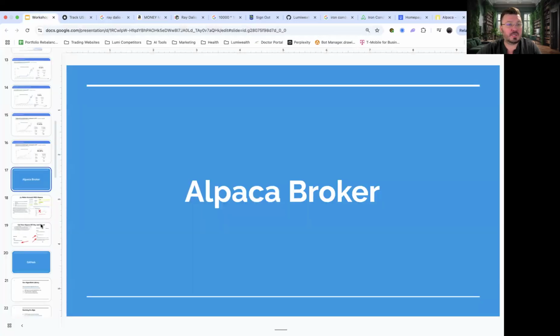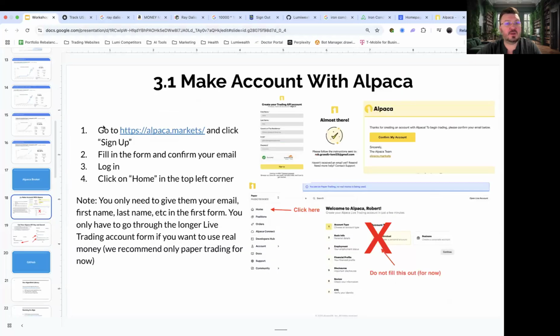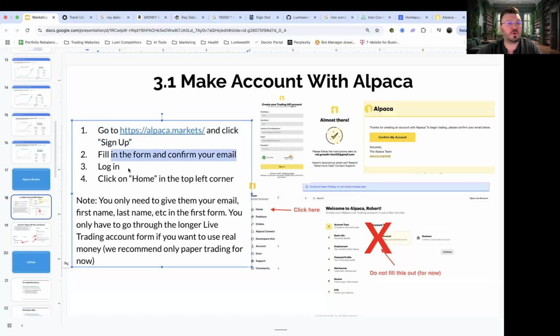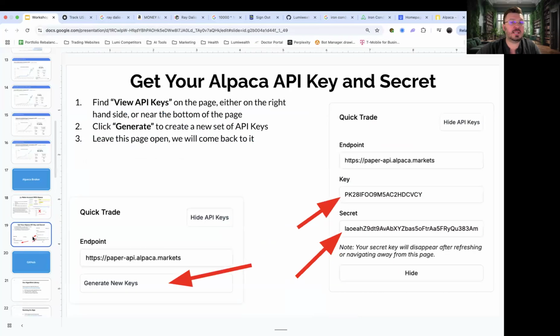Okay. Right, so here are the slides for that. A little rehash: go to Alpaca, click sign up, fill in the form, log in, and then click home in the top left-hand corner. And then when you get there, look for your API keys section, and you want to generate new API keys. Right? Okay, and we're going to come back to that later.